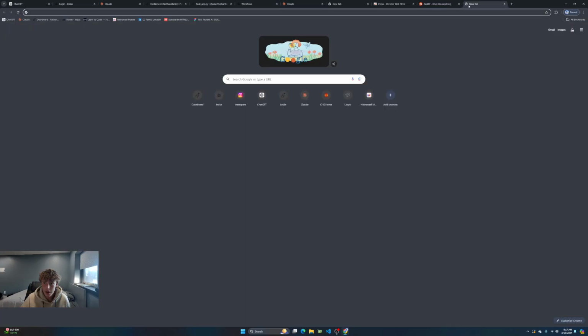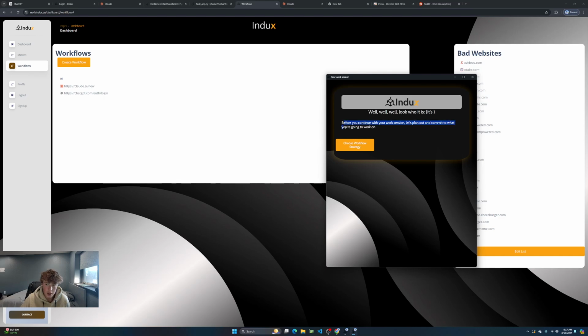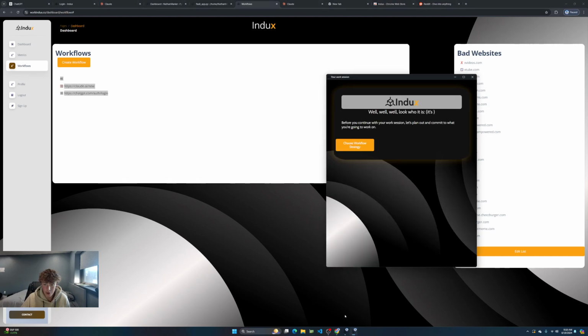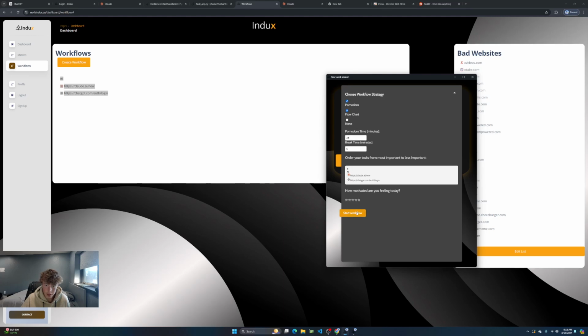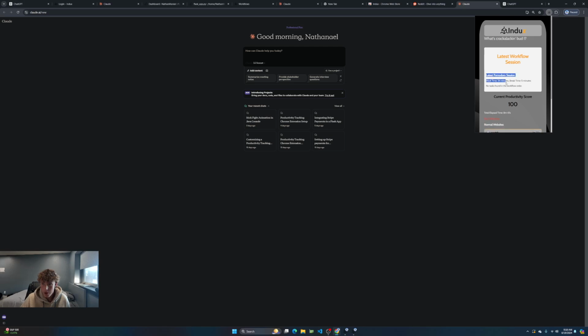If we go here and open up a new window, as I said, there will be a new pop-up, and it's probably just loading because I just deleted everything and then added this. It might take a little bit of time to refresh with the actual pop-up, but here it is. So you can see AI, you can see this stuff right here, and you can choose the workflow strategy just like before. If you change the time and start the workflow, it will open those two websites right there. And then here you will see the new Pomodoro method and all that stuff.